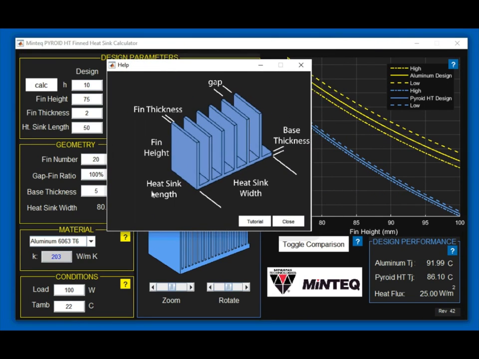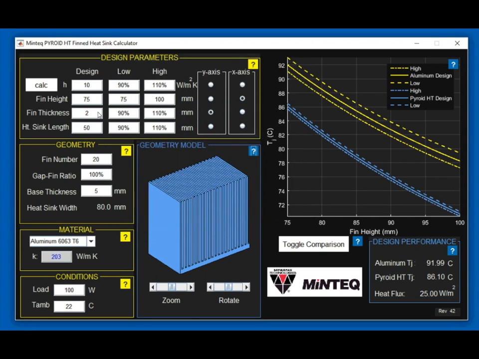So the fin height is the height from the base to the tip of the fin, the thickness being in the transverse direction, and heat sink length as shown in the diagram. I have the ability to enter those values, any value I'd like, and the units are listed here in millimeters. But the idea of using these first-order models was that it would give you the ability to look at a wide range of conditions around your design condition.